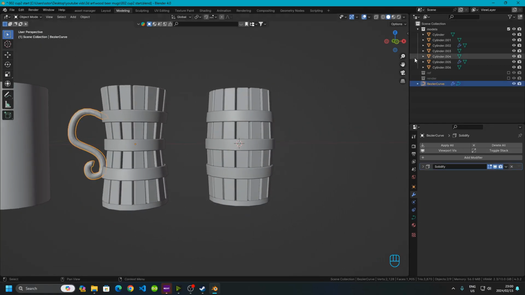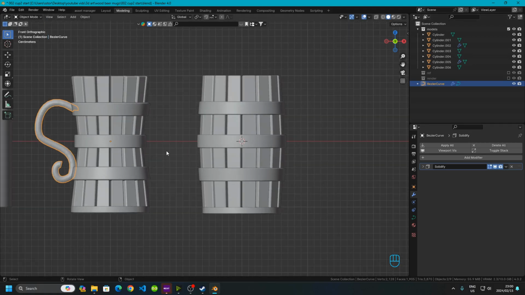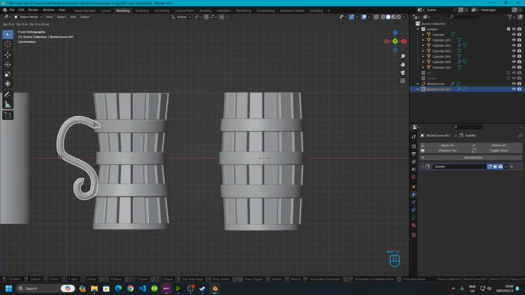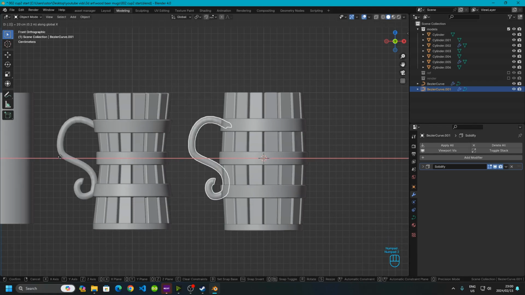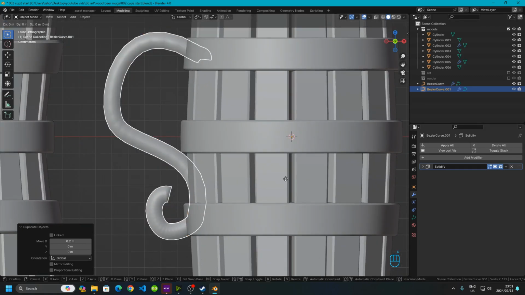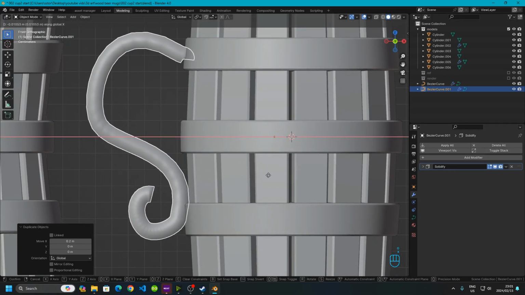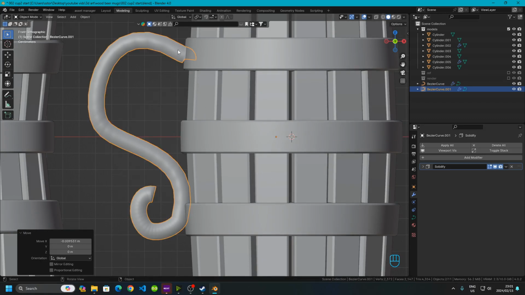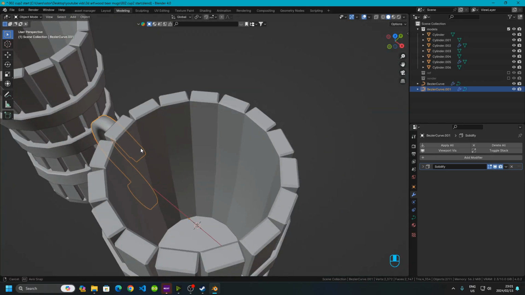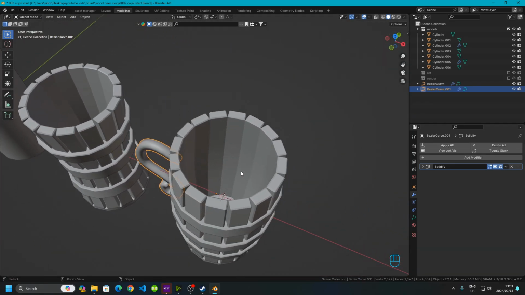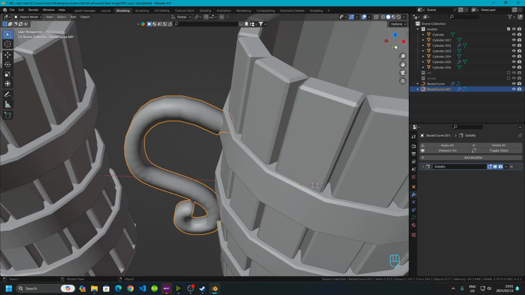I'm going to do a little bit of cheating again. I'm going to grab the handle from our first one, duplicate it, G in the X, 0.2, so it moves 20 centimeters to the right. I go G in the X a bit back. Just touching there. Clipping on the inside, the same for this one. Inside of the mug. Go back to the front view.